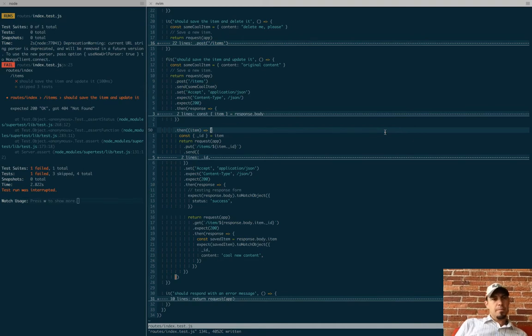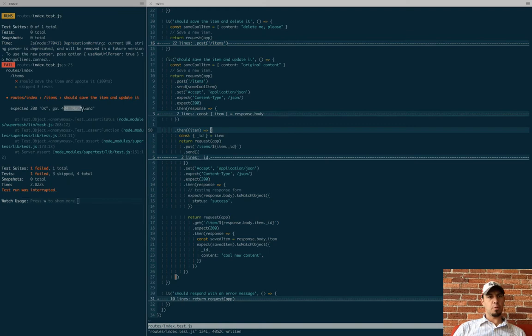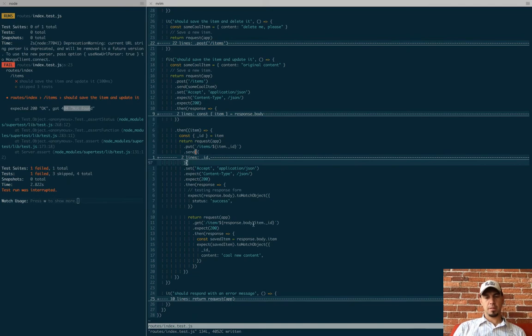So let's see. This is 404 not found, right? This is kind of what we expect now that we have a generic error handler. It might be nice to add additional info like what the request was, but whatever. Let's just make this sucker pass.